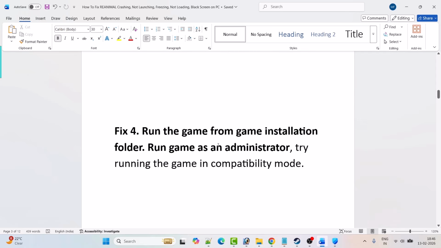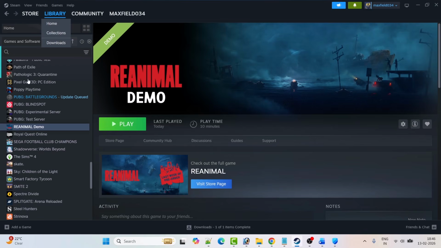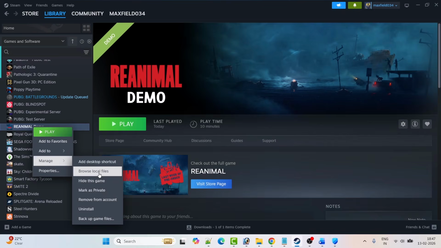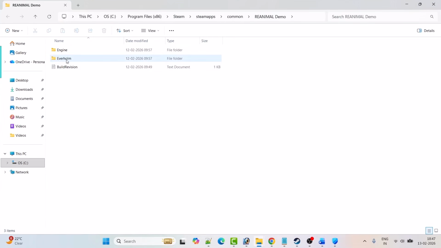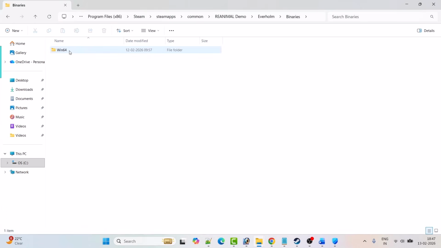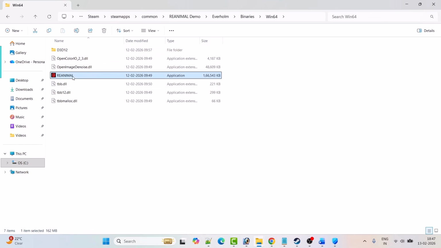Fix 4 is to run the game from the game installation folder, run the game as an administrator, or try running the game in compatibility mode. So open Steam, go to library, right click on REANIMAL game and then select manage and then click on browse local files. It will open the game installation folder, open the Everholm folder, binaries folder, Win64 folder. Now double click this REANIMAL exe file to launch the game and check if it fixes your problem or not.